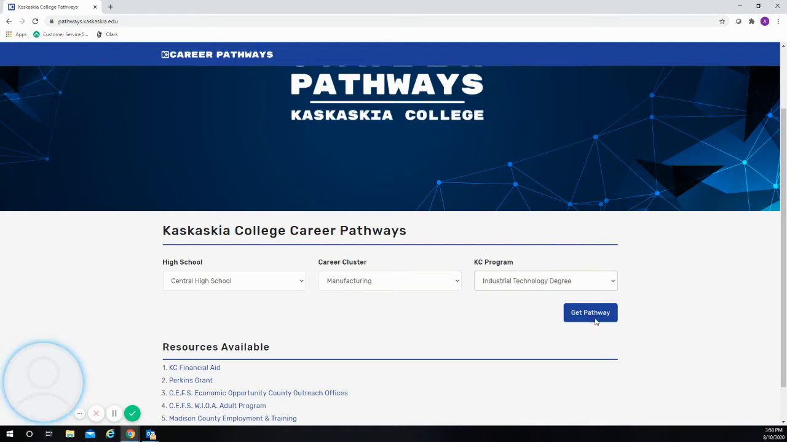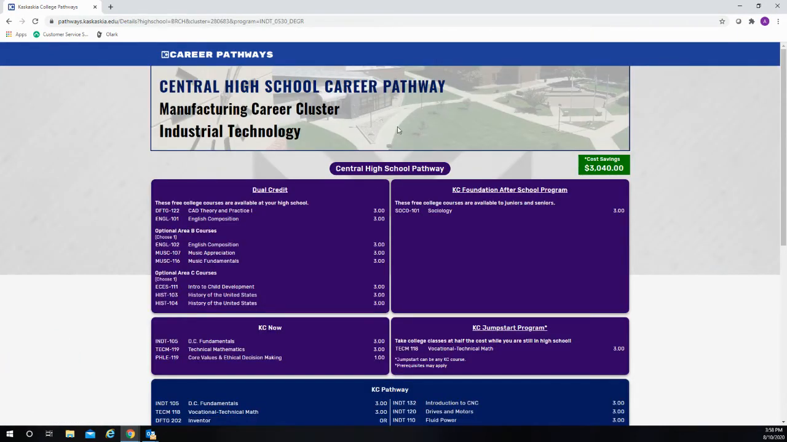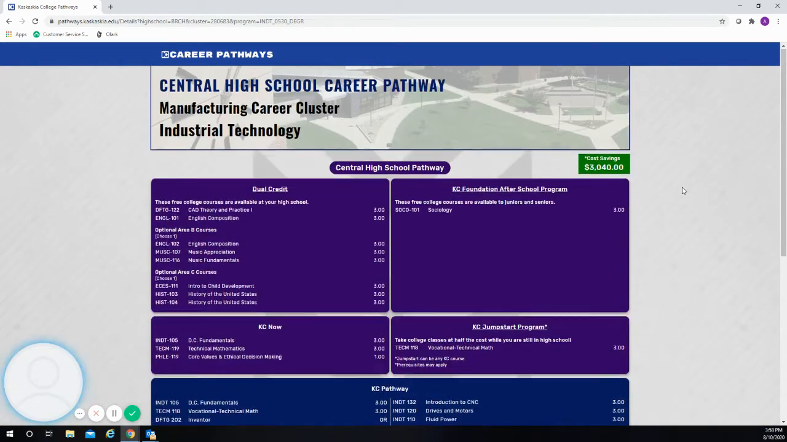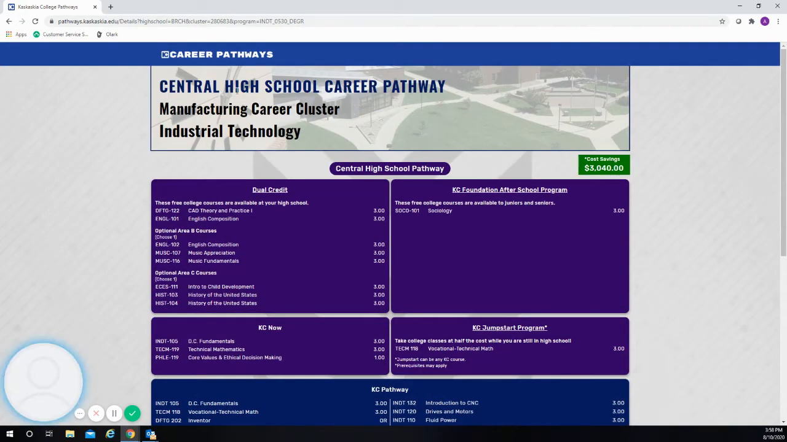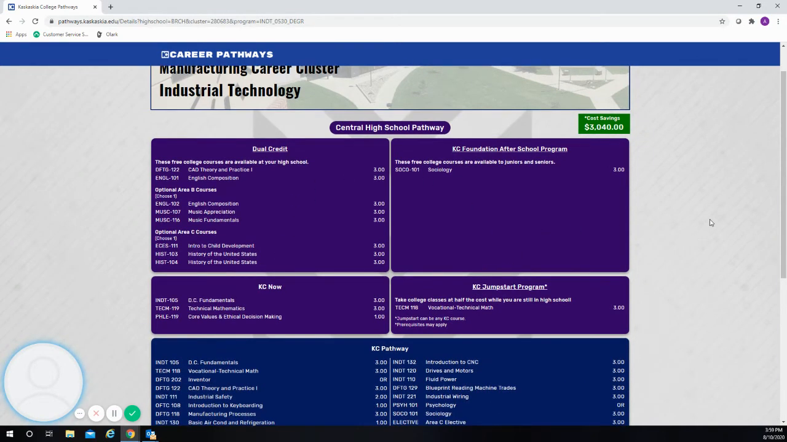So if I am interested in the industrial technology degree, I'm going to click Get Pathway, and this is going to produce a customized pathway for you. So again, this is for Central High School for a manufacturing career cluster in the industrial technology program. So in purple, this shows all of the dual enrollment opportunities that a Central High School student would have. So dual credit, KC Foundation After School, KC Now, and the KC Jumpstart program. So this helps a student know what classes under each of those would maximize their career pathway.